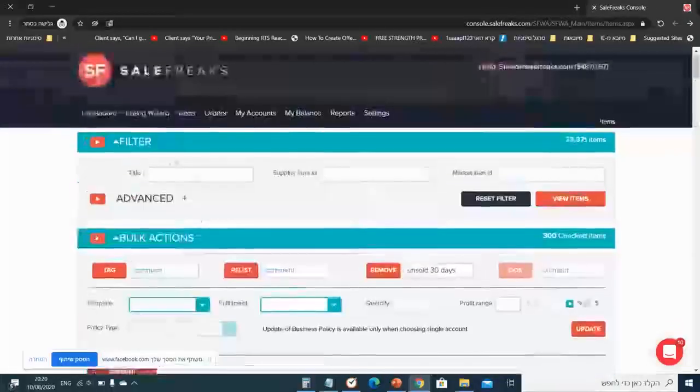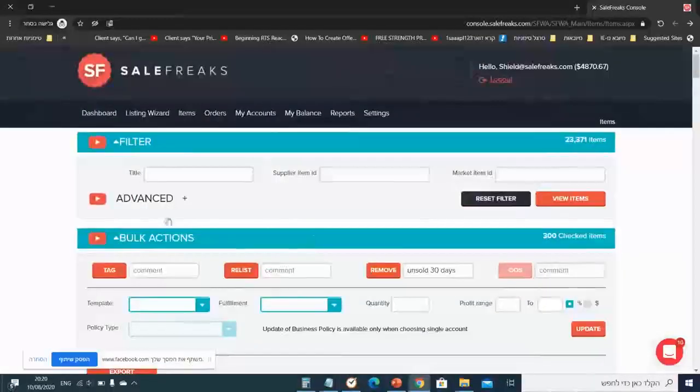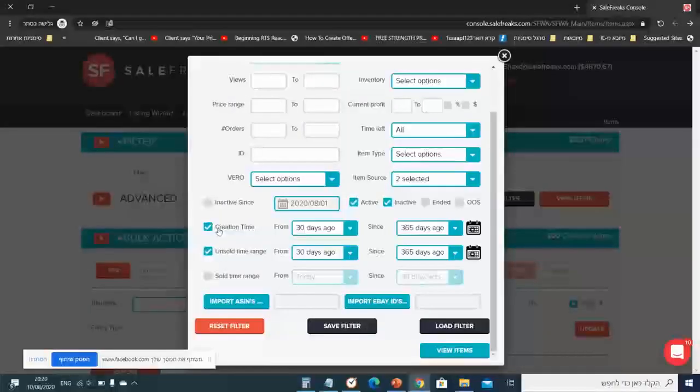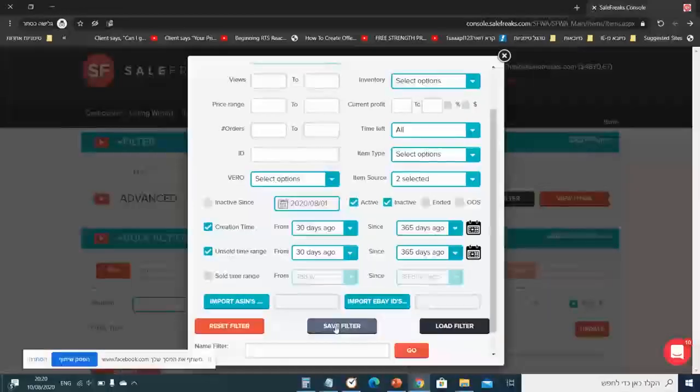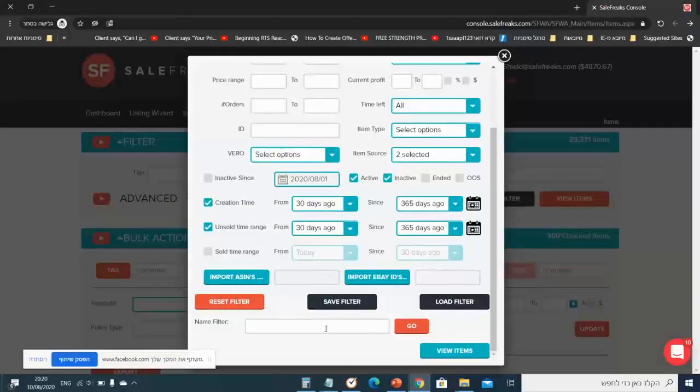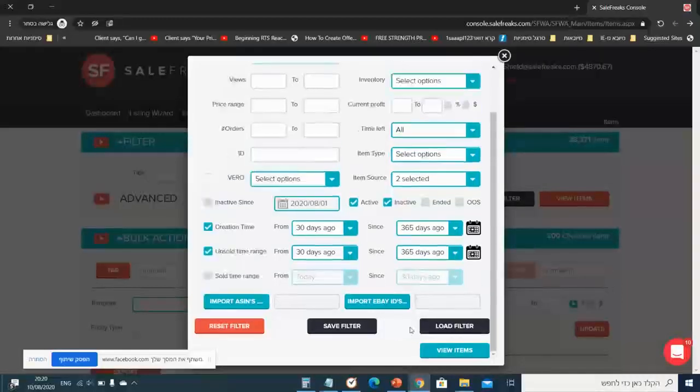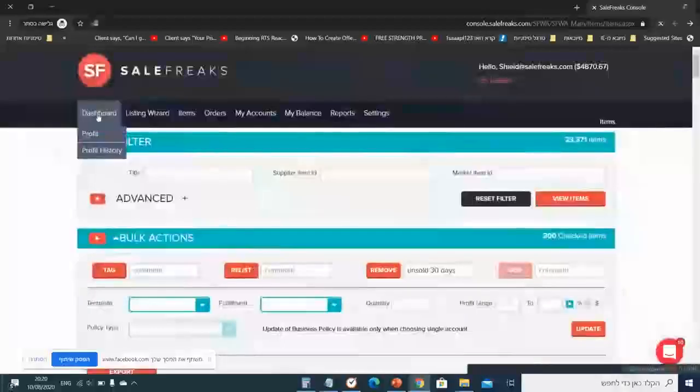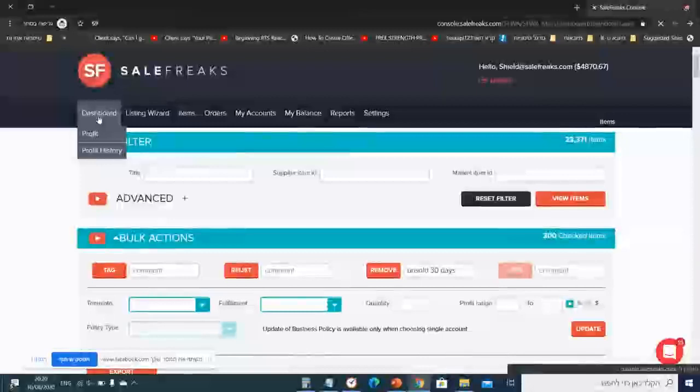Okay, and now you can go back to advanced, and rather than just checking these boxes every time, I can save it. So I can save filter, and I can call it unsold 30 days items, and I can click go and check this out. Next time I can just, let's say I'm right here at the dashboard, and I want to do my deletings for today.